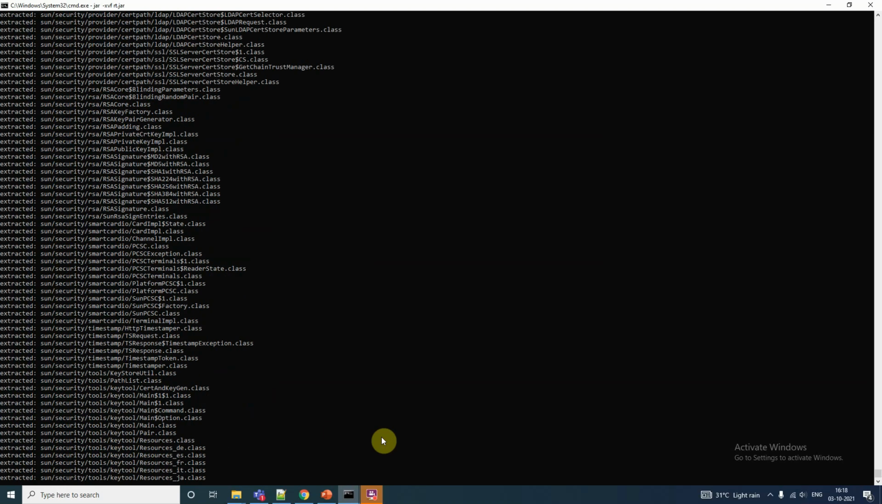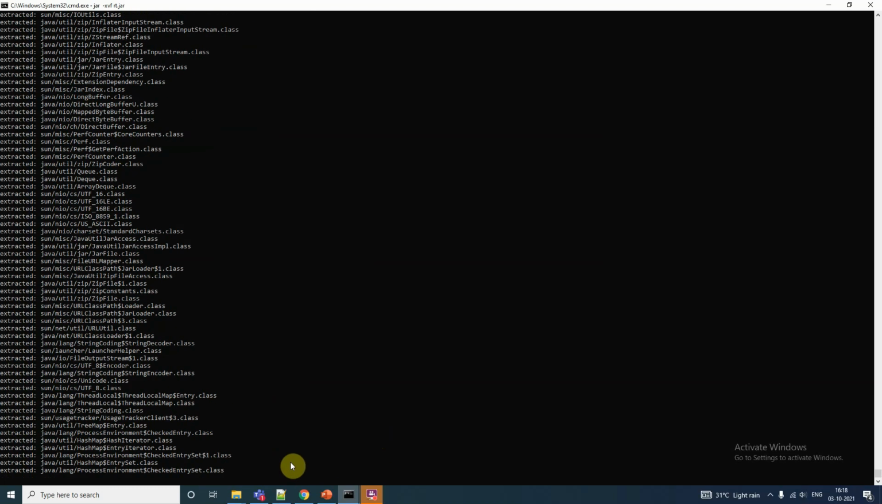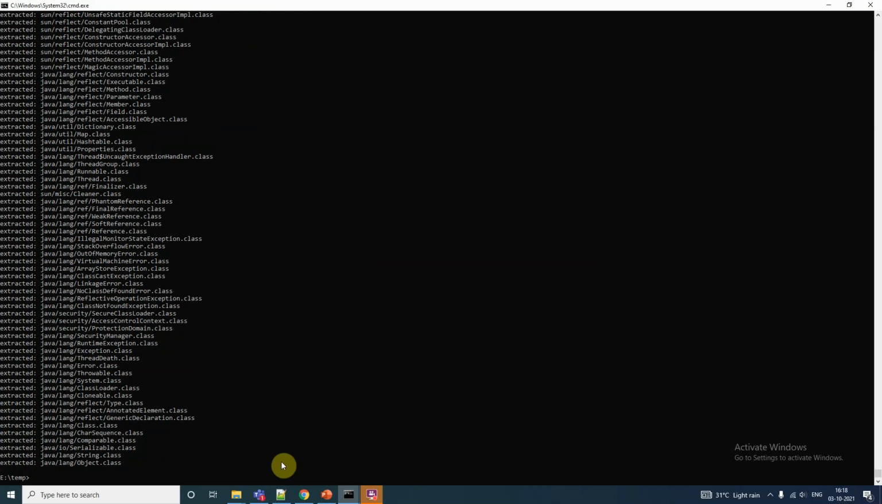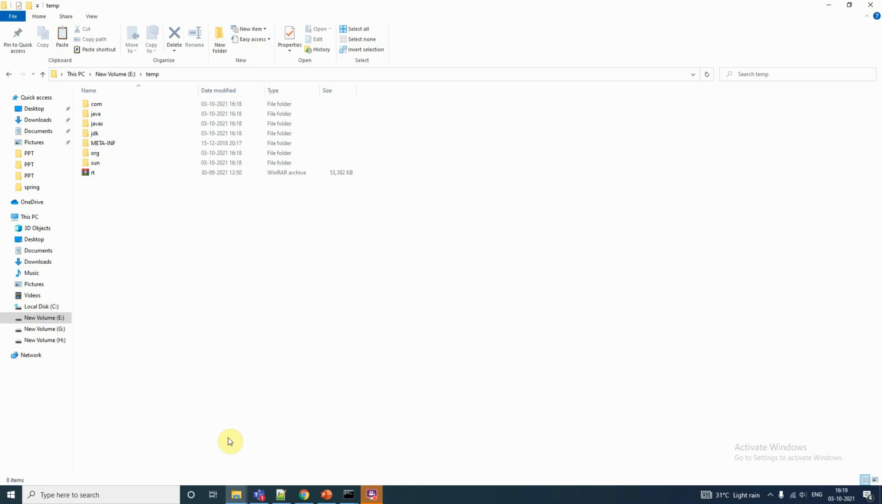Once it is extracted, you can see the package. Okay, the extraction is completed. If you go inside the particular folder, you can see there are some folders. This rt.jar is extracted, that means unzipped as classes. You can see these many folders.